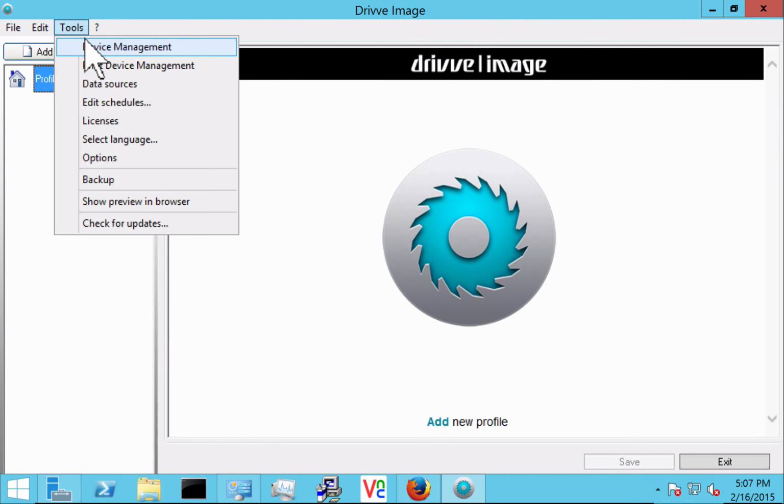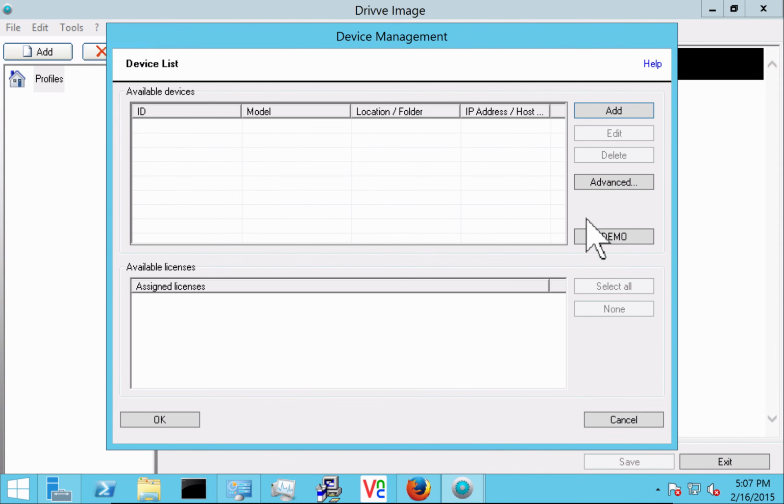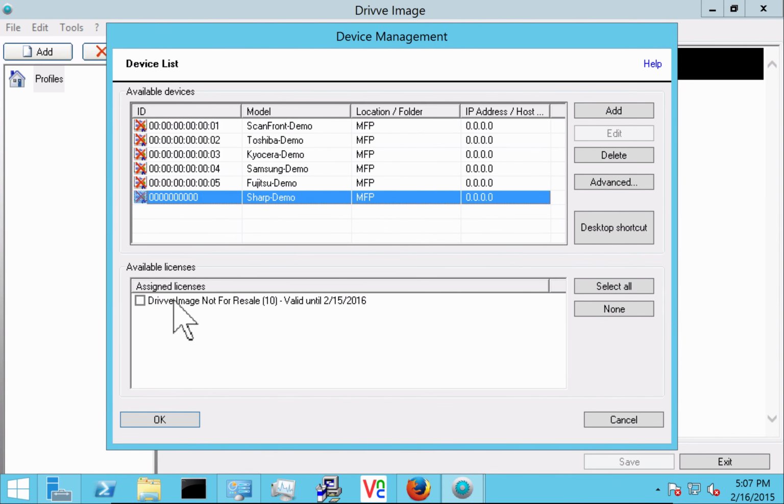And if I go to Tools and Device Management and hit Demo, then I see that I have all these devices and I can start applying licenses to them.